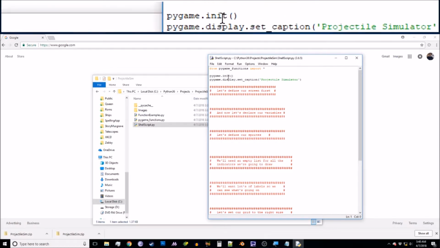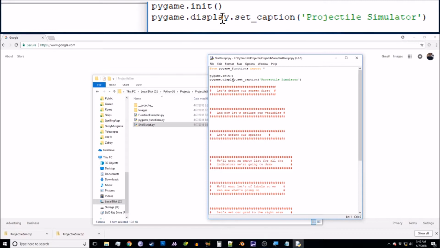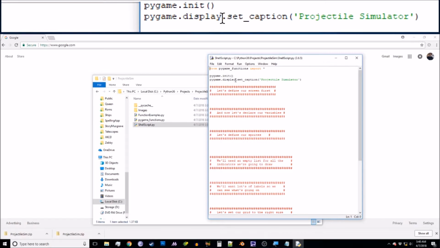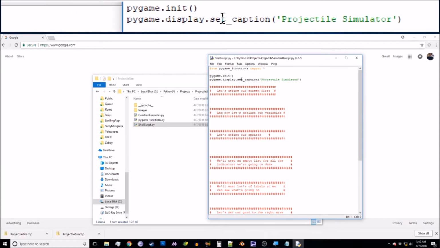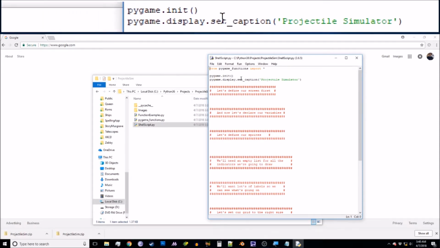We're then going to initiate Pygame, and then just for the fun of it, we're going to set the caption on our window to say Projectile Simulator. You could set this to say whatever you wanted. It's just nice for it to say something besides the generic Windows stuff. So that's all we have here. This is just an empty script that we're going to start working on probably in the next video. I forgot we needed to get all this set up.